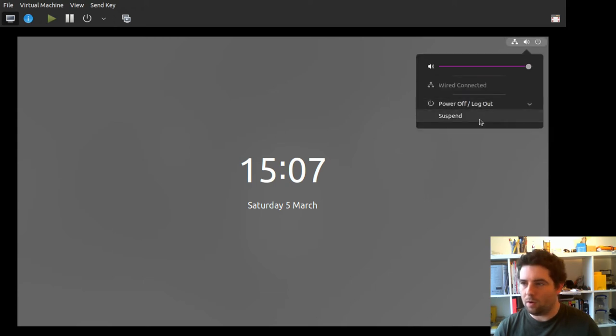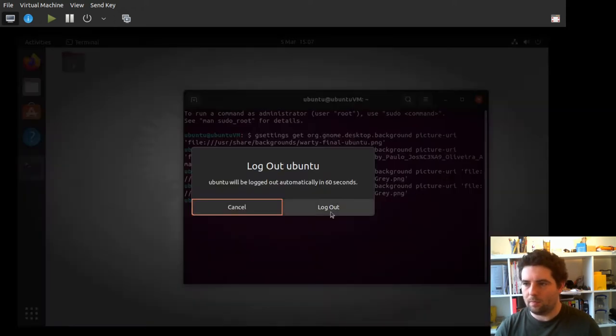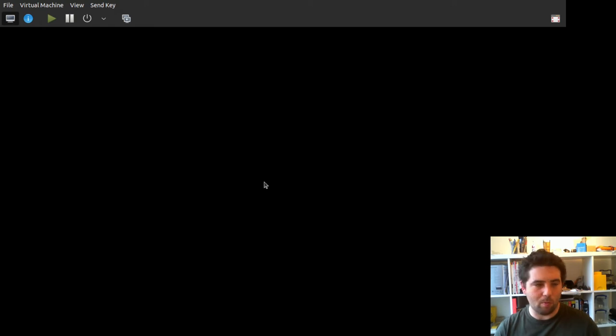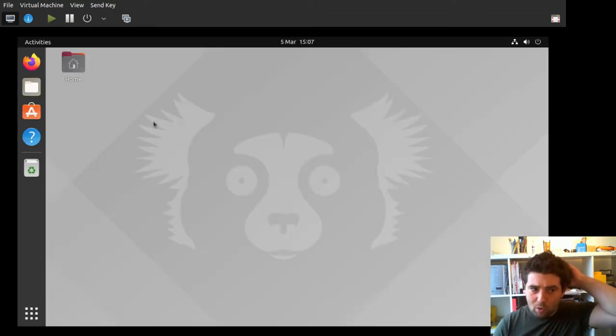But if you log back out, you'll see that the default is still the purple. So you can change that as well. It's a little bit more complicated. The logon screen is a little bit more complex to change.